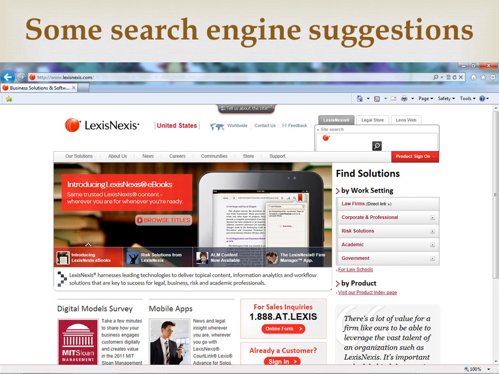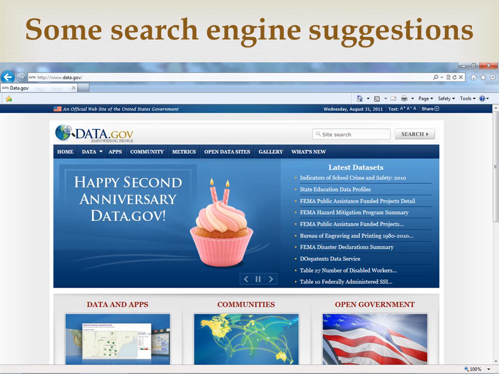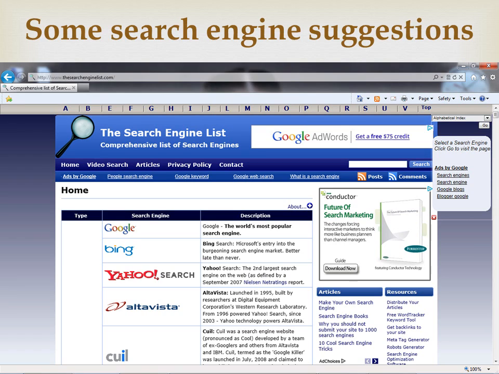If you are willing to pay a premium price, LexisNexis, typically used by professional firms and universities, will allow searches of technical writings, journals, and newspaper articles. For a gold mine of data, check out data.gov, which is a relatively new site. Finally, if you don't know what search engine to use, take a look at thesearchenginelist.com. There are so many search engines, and it was inevitable that someone created a search engine to help us search for the right search engine.